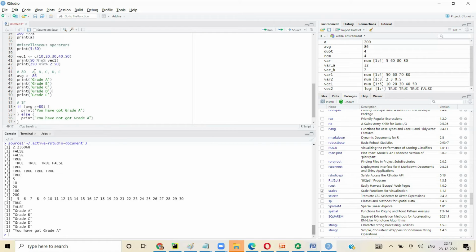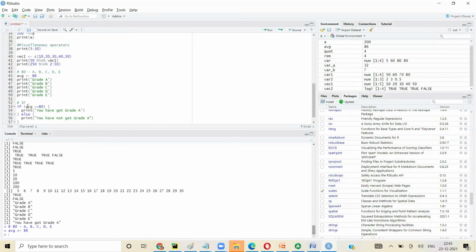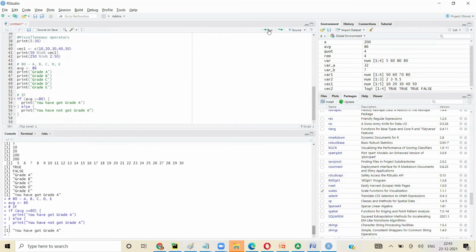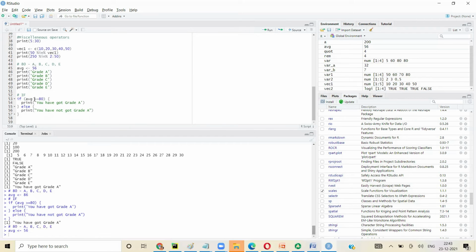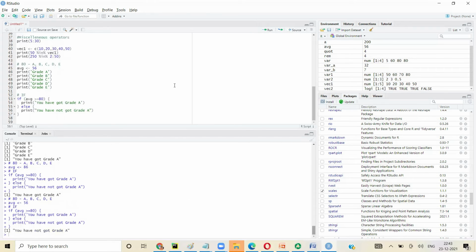So if AVG is 86 and I'm checking if AVG greater than 80, it is true. When you have if else, only one part of this will be executed. Since here our AVG is greater than 80, this is true and this part got printed. The else part will not be called. But if I make it 56, the if condition has become false and it goes to else now. You have not got grade A.